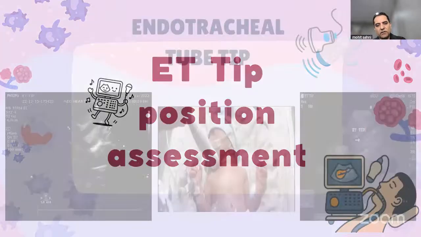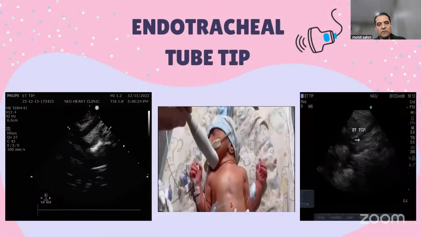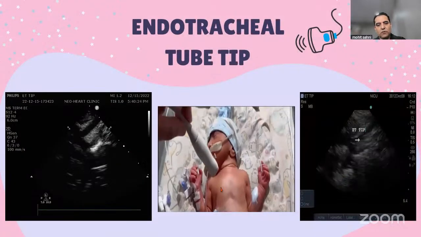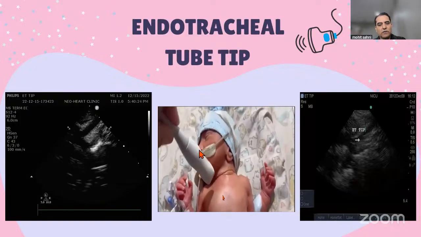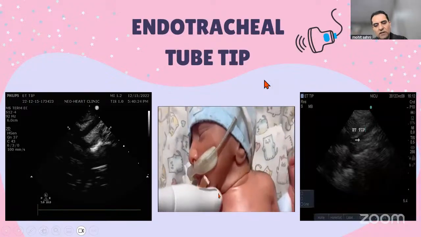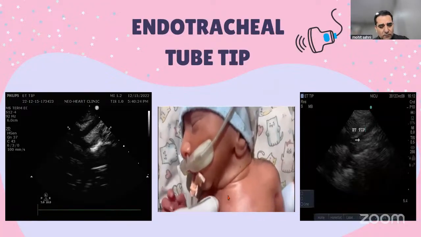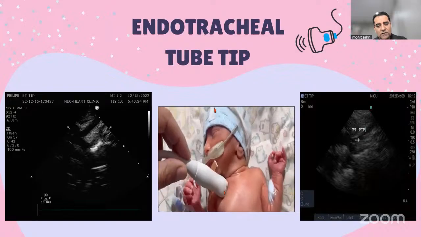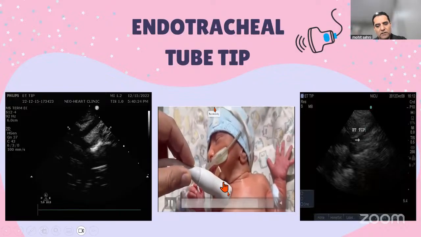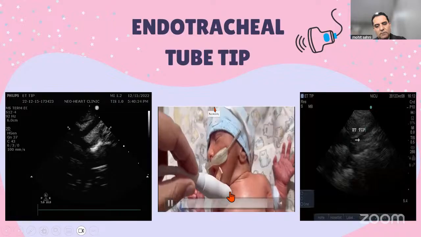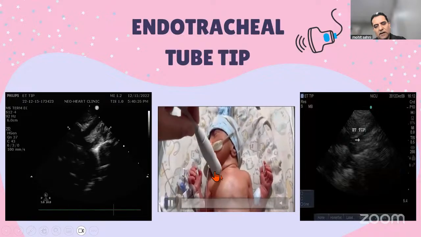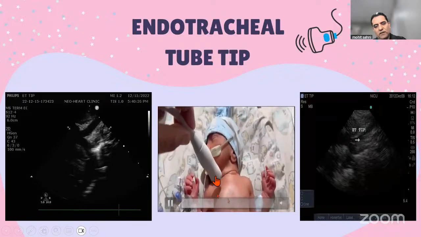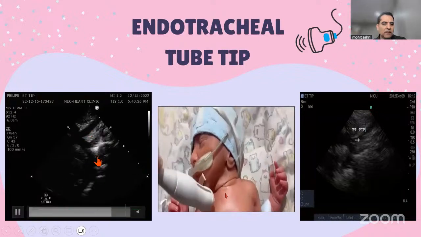So, ET tip positioning. As we have already discussed, there is a view that we call the arch view. The arch view is a part of the high parasternal views, which we do in the upper one third of the sternum. As you can see, I am keeping the probe in the upper one third of the sternum on the right side, that is the right subclavicular area. The pointer is pointing at the 12 to 1 o'clock position. And this is the arch view.